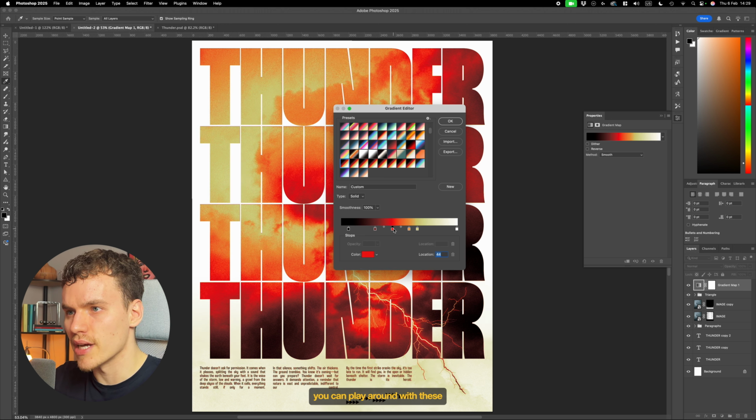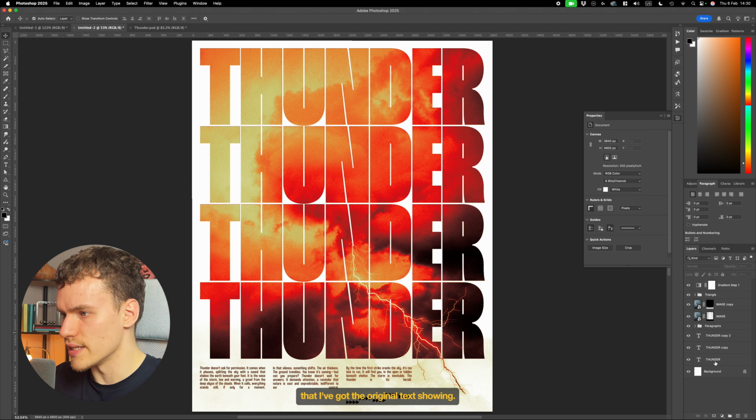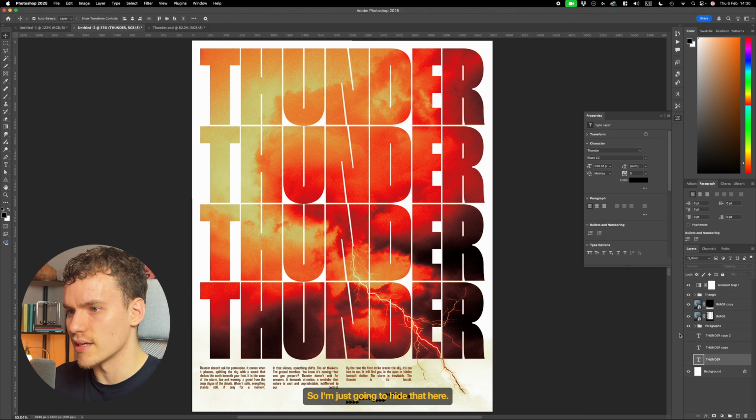And you can see you can play around with these for as long as you want. It just helps to create a little bit more contrast between the colors. Let's make sure that the white isn't fully dragged in. Okay, now I've just noticed that I've got the original text showing, so I'm just going to hide that here.